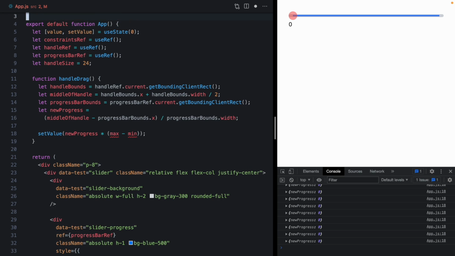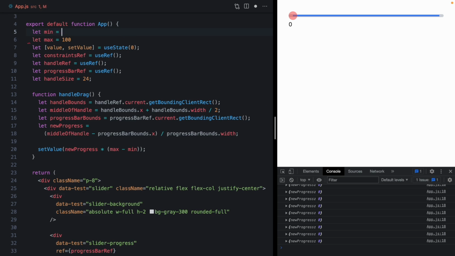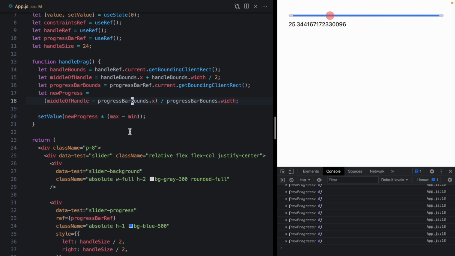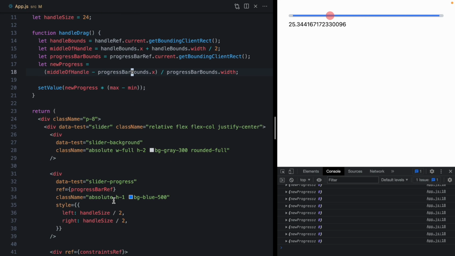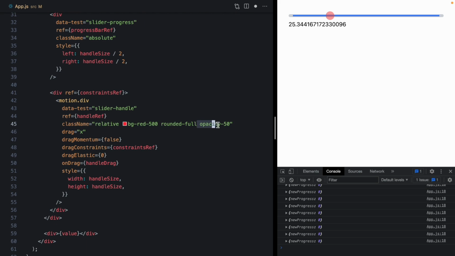So let's go ahead and give this a max, let's say of 100. Let's give it a min of 0. And check this out. Boom. So let's go ahead and get rid of this color and the opacity. And we'll see this is starting to come together. So that's pretty cool, right?